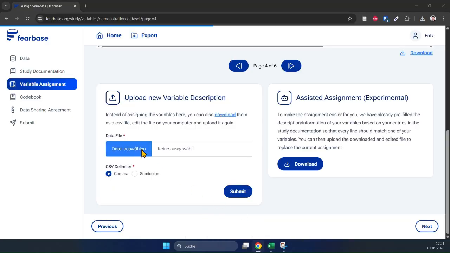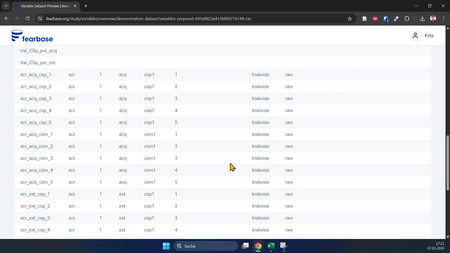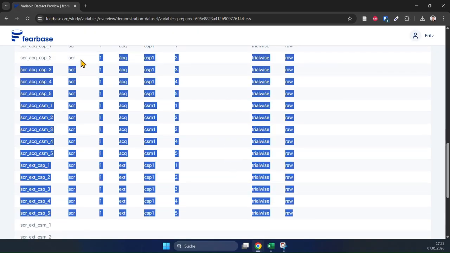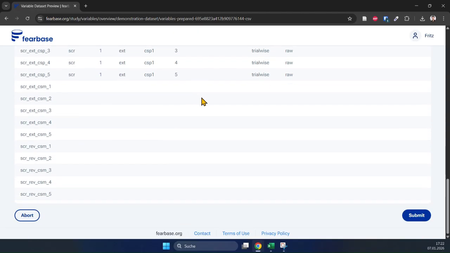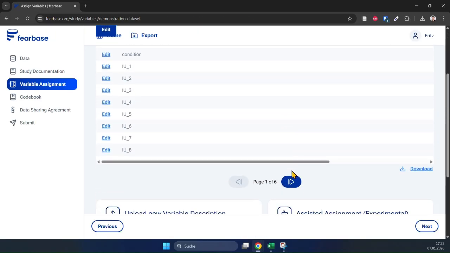In the field below the variable assignment table, I can upload the edited CSV file back to the website and view the results. Possible errors in format and allowed entries might already be highlighted here. Refer to the codebook or the info box of the variable assignment table to ensure adherence to the Fearbase nomenclature.